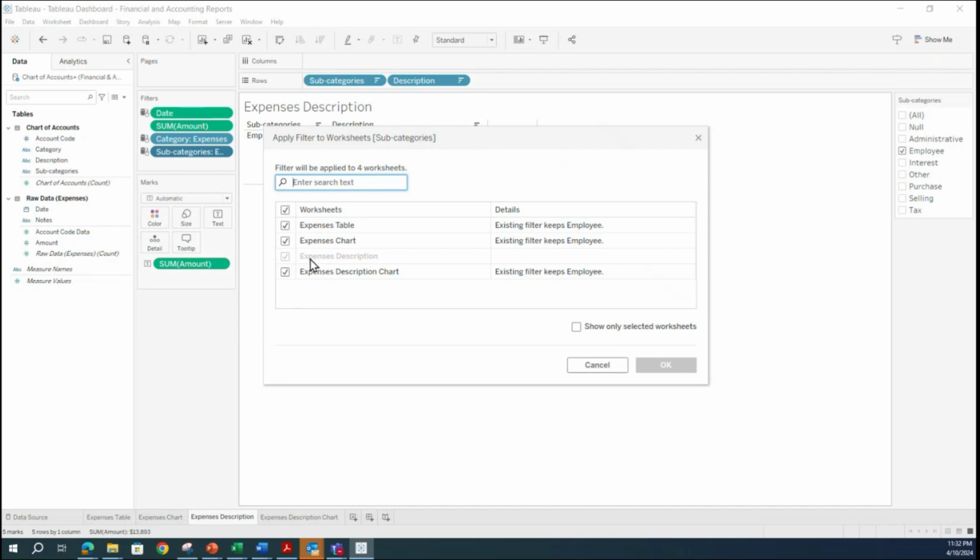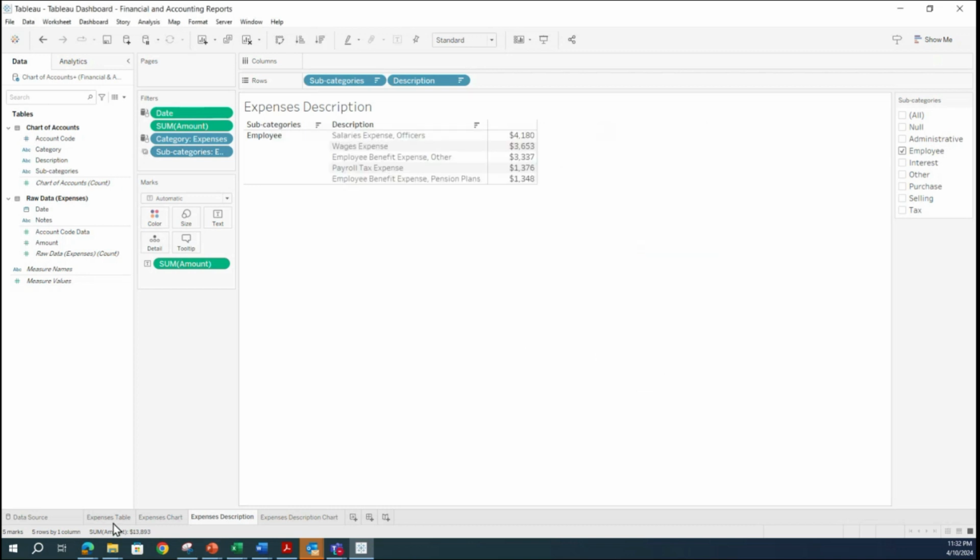So that's why we don't have the option to select this, but there is one expense table here, one expense chart over here, and this is our current expense description, and there is this fourth expenses description chart, which is the fourth one that we just created as a copy. So I'm going to unselect the first one, unselect the second one, keep this one, and this one I can't change, it should be there, but I'm going to select this one. So keep this selected, and then I'm going to click OK. And when I do that, let's see what happened.